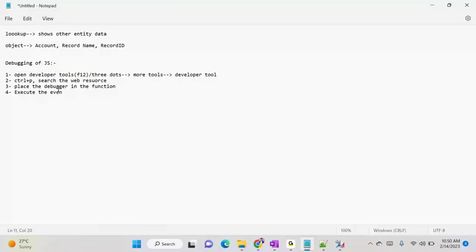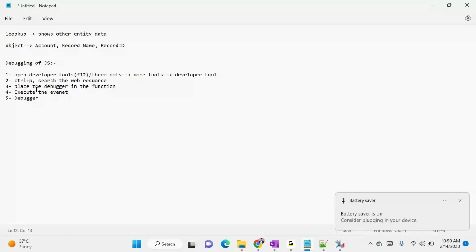What is execute the event? Let's say if we have registered the function on onload, just load the form. If you are trying to debug the onSave function, click on save button. Then save event will trigger. If we want to debug on change of field function, then change the value of that field. Once you click on execute, debugger will hit. Where will the debugger hit? Wherever we place it.